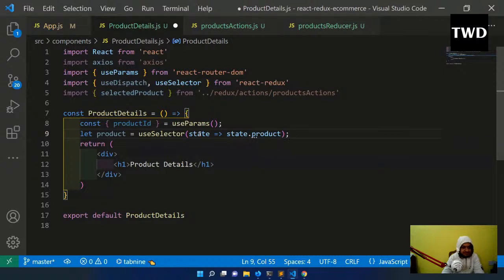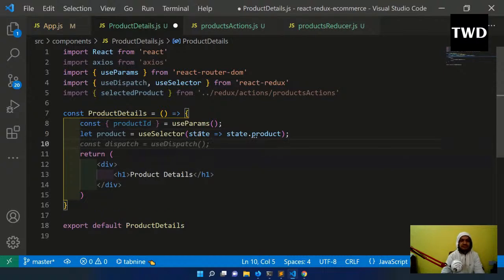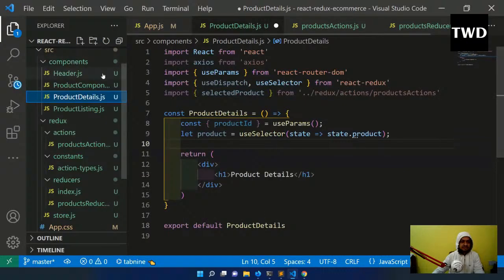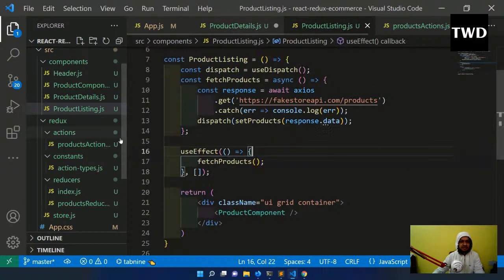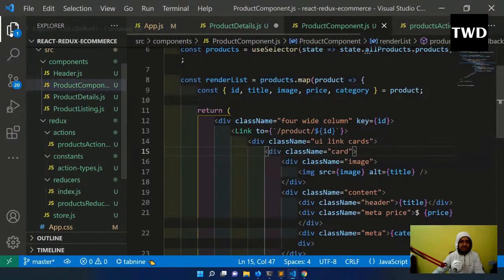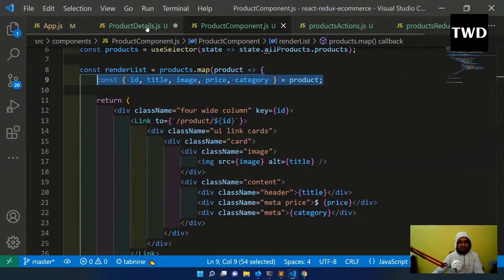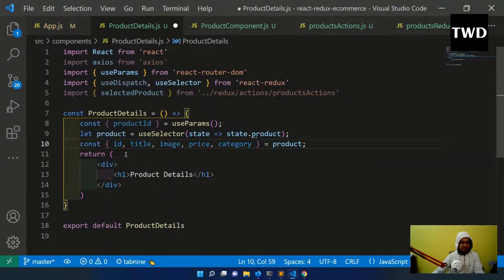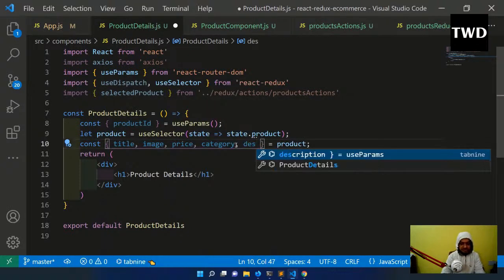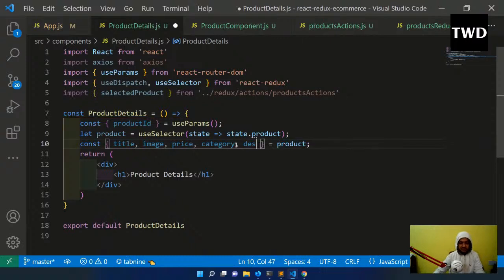So state.product, and let this be there. Then this product listing, not product listing, product component. I'll do a bit of things from here also. So ID is not there, so image, title, price, category, and there will be another thing known as description.